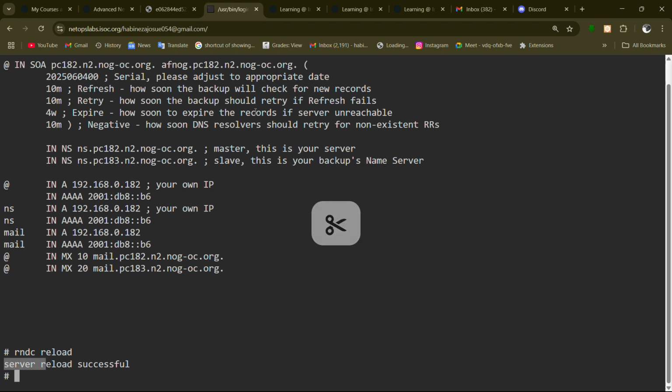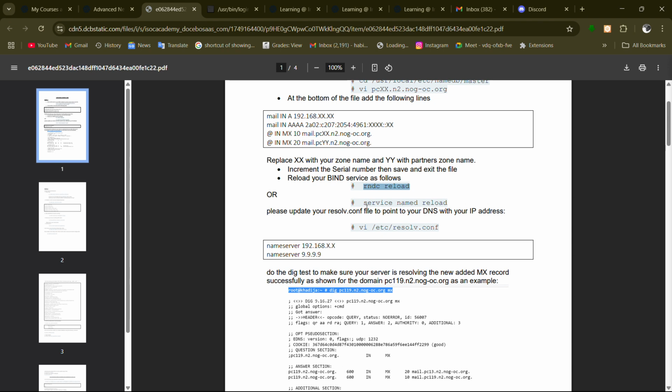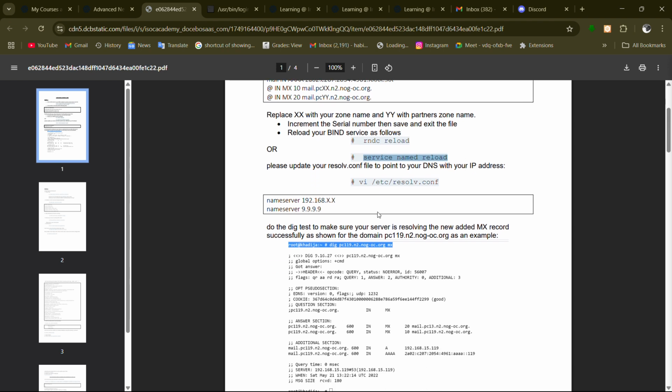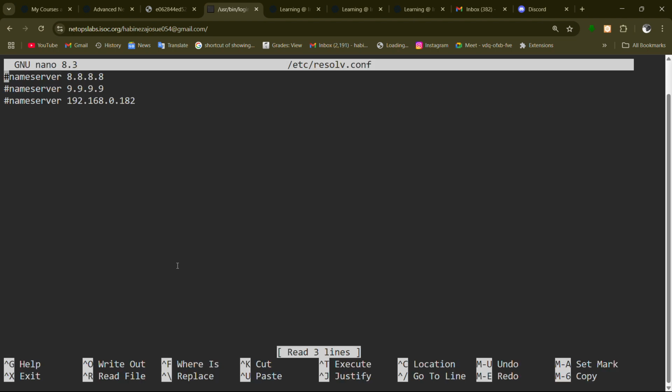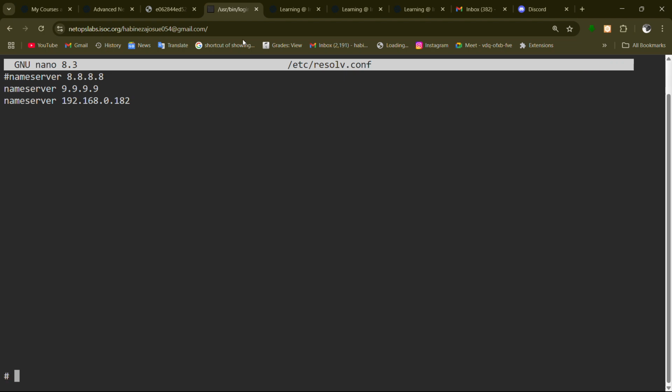Okay, so you see server reloaded successfully. You can either run this command or this command; they both do the same job. So I have to get into this file, which is resolv.conf, and then I add these lines. Let me first clear the screen, then I do nano /etc/resolv.conf, then I hit enter. Actually I have those lines, so I can just uncomment them, remove this hashtag and here as well. Then I do Ctrl X, Y, then enter to save it.